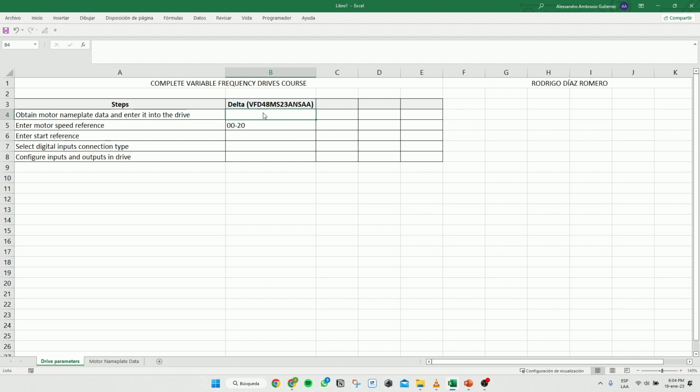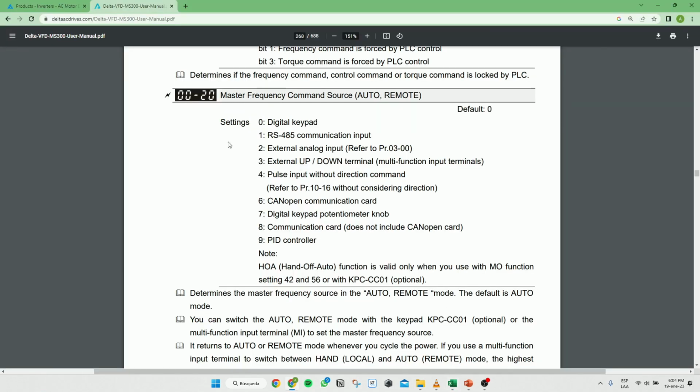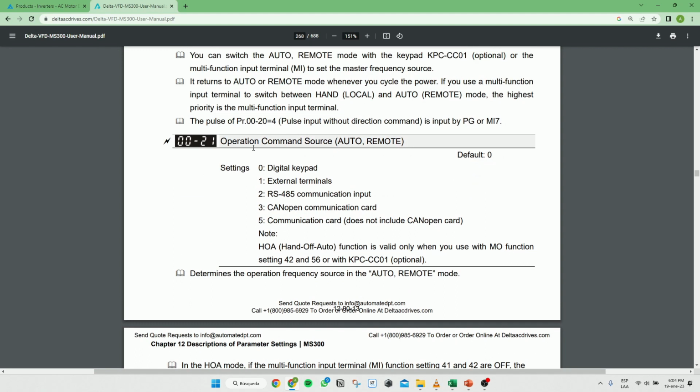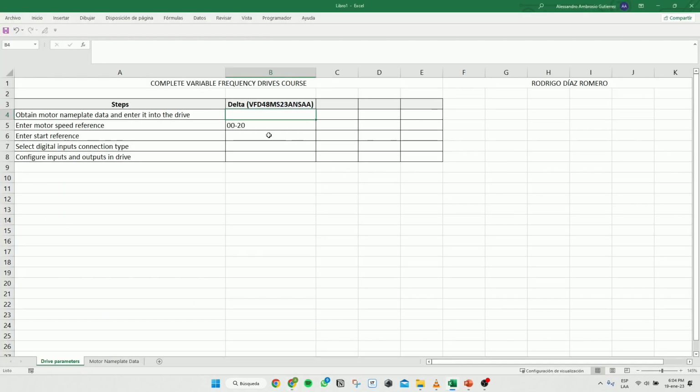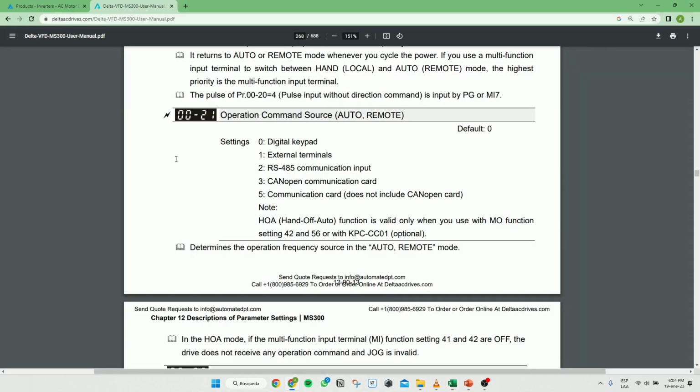So parameter 00-20. And then it's telling me the operation command source. Where am I going to start this off from? So start, this is in Spanish, but I'm telling you in English, or command. From the control part, that's where I'm going to command it. So this is where I'm going to choose this. We want this from the keypad, from the external terminals.